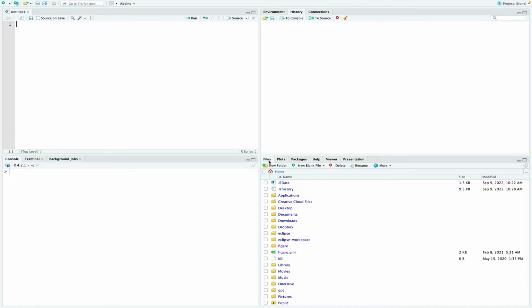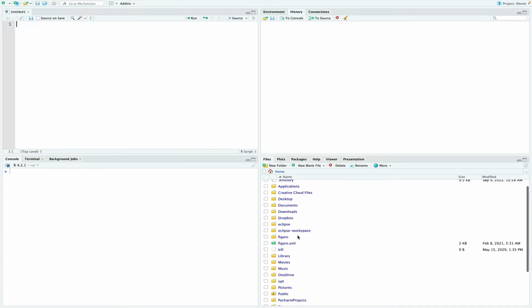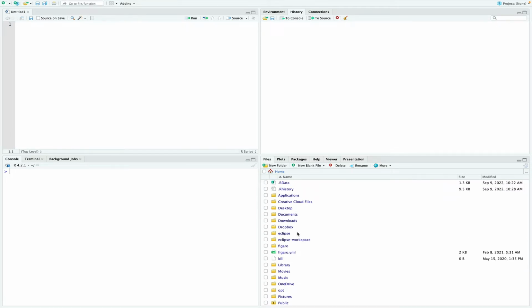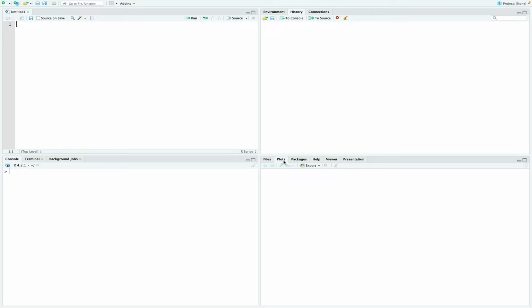The first one is the Files tab, and this shows you the organization of all of your files on your computer. This can be very handy. And beside that is the Plots tab. This is where you will see any generated figures.